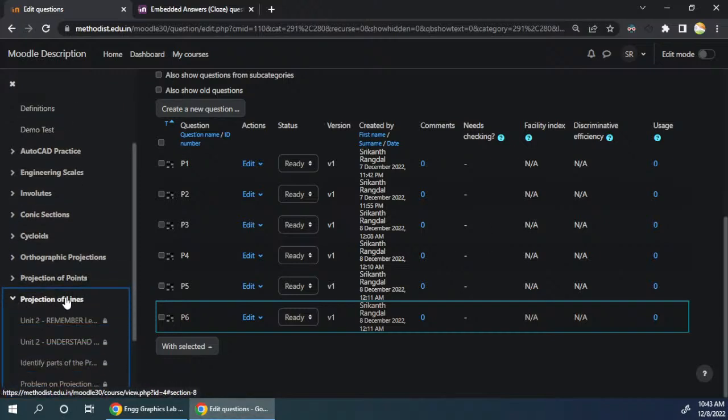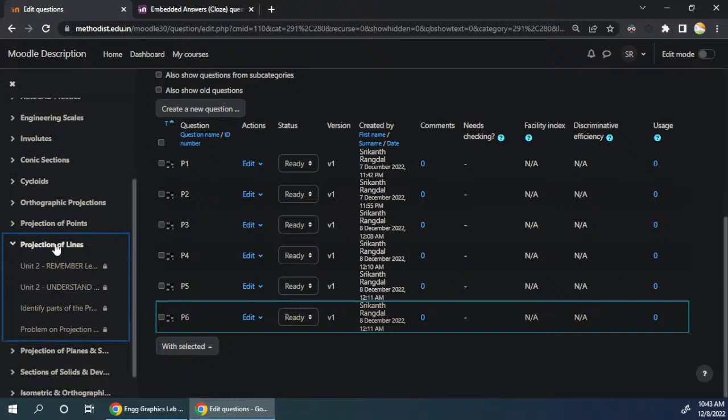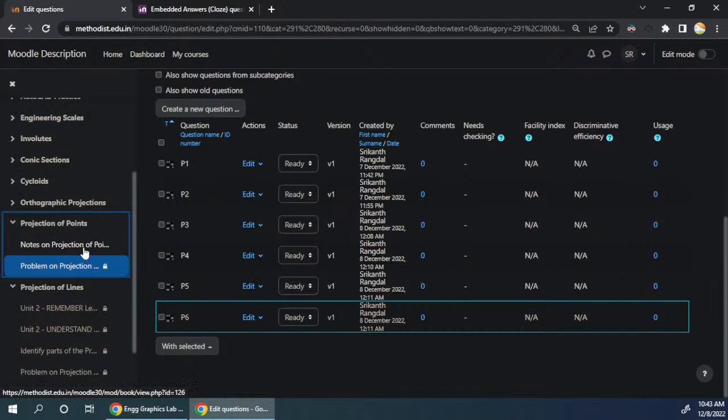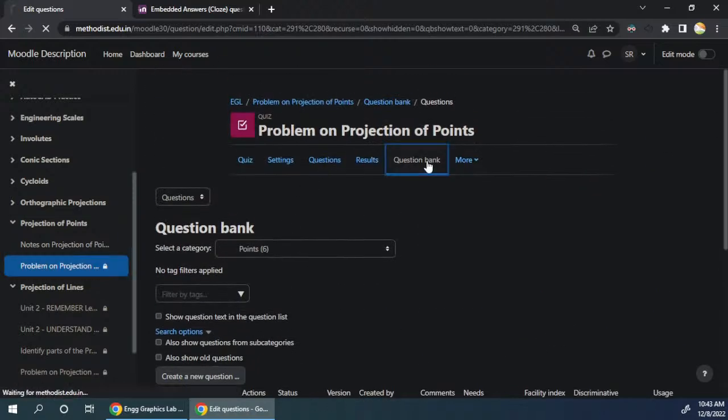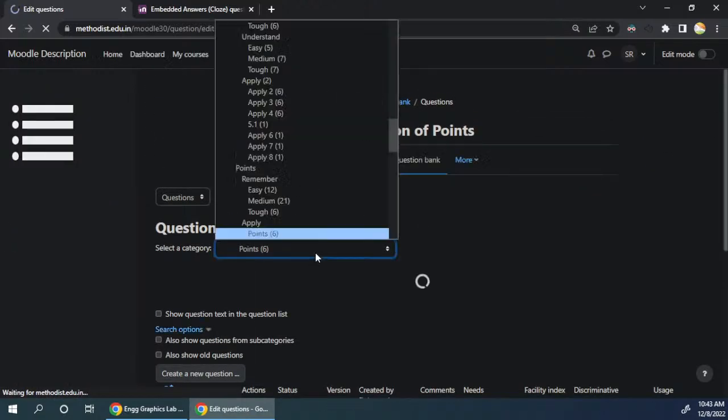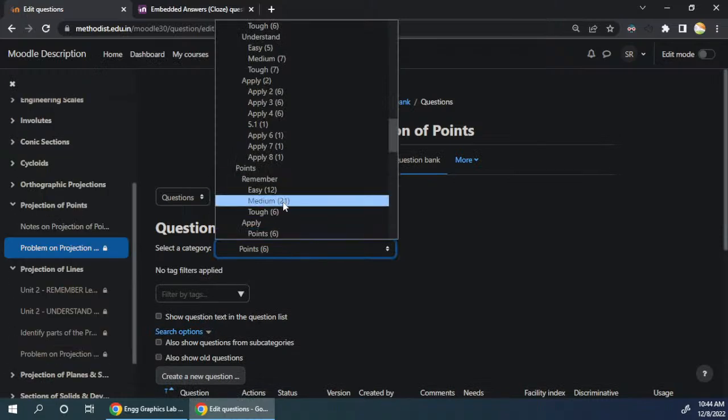So prediction of lines. The prediction of lines, notes on points even capped, problems on projections even capped. I'm supposed to keep remember and understand level questions on points as well. I think I've already created the question bank for that. Let's check it out. You can see that I've already created the remember level question type over there.